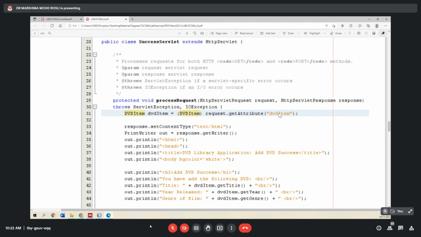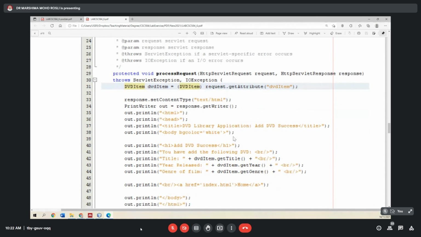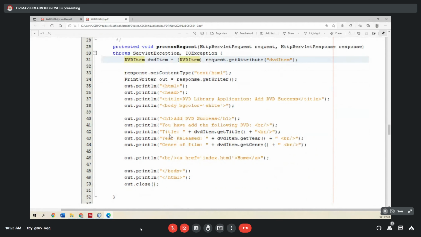So from the activity servlet, you are passing not only redirecting the page to another page, but also passing the attribute values. Here you are casting it using DVD item, getting back the attribute of DVD item, and casting the object into the DVD item object. Here you can retrieve back. You use the DVD item dot get title again, meaning that the object has the value because you got back the attribute here. So here you can go back to get title, get year, and get genre.